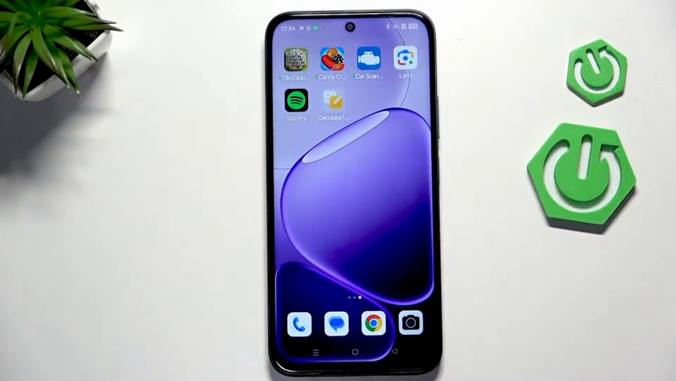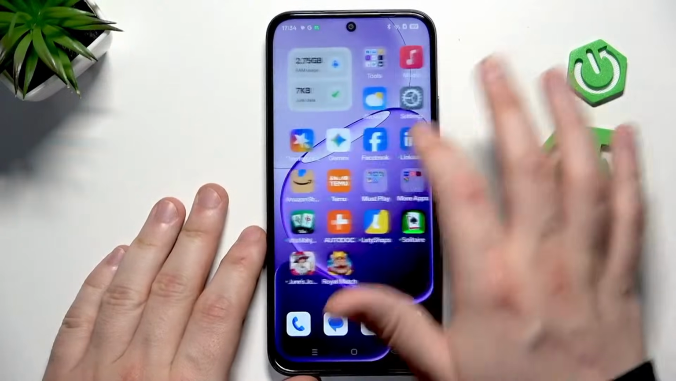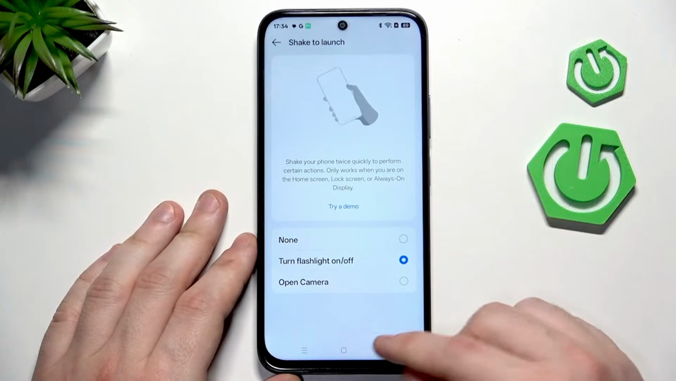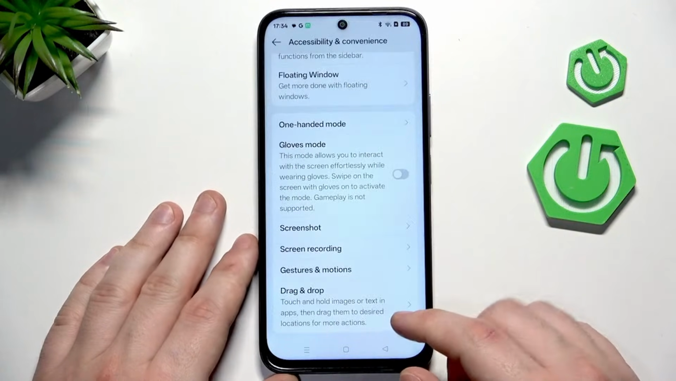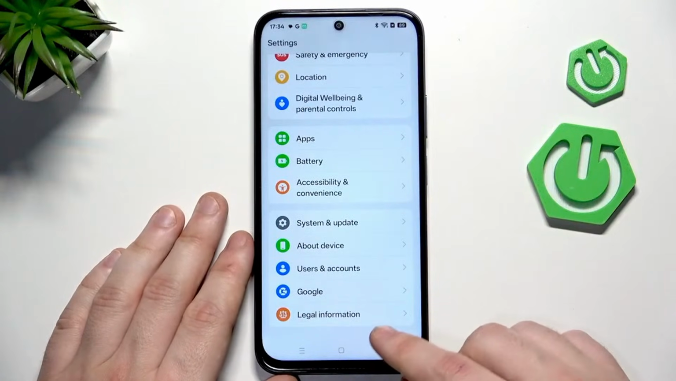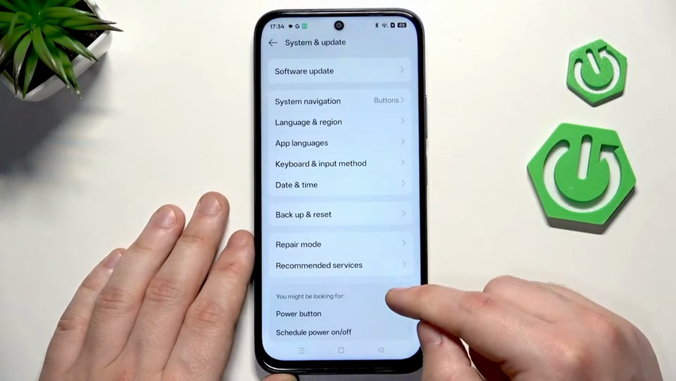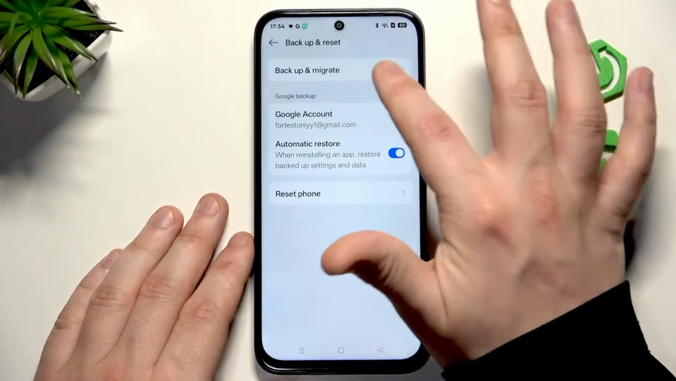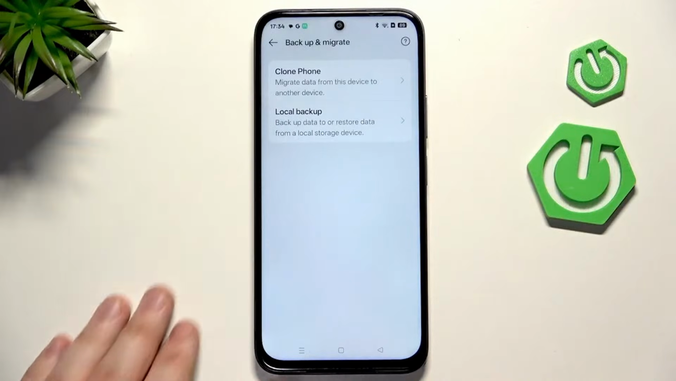And the last thing that I want to show you is how to create a backup of the data. So even if your device gets lost or stolen, or even after a factory reset, you'll still be able to restore the data. Click on System and Update, go into Backup and Reset, and we have a few options. We have Backup and Migrate above.